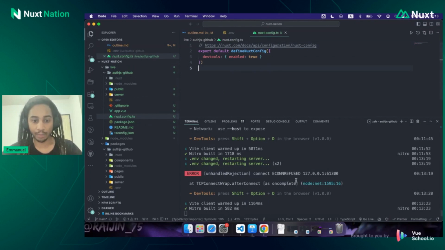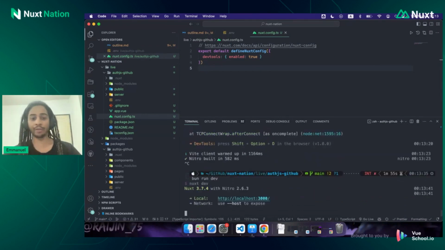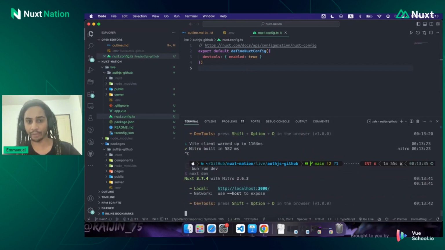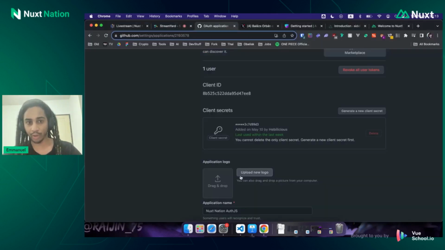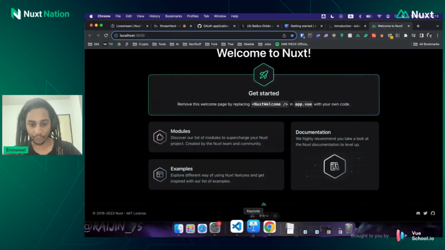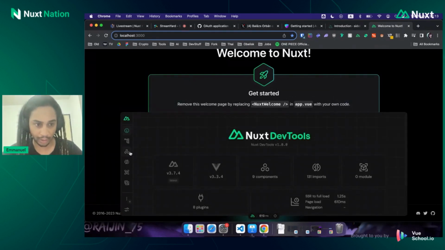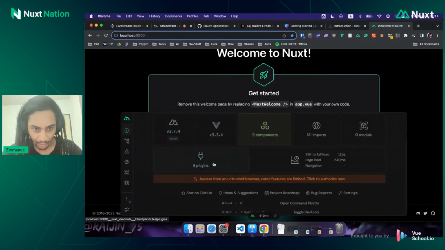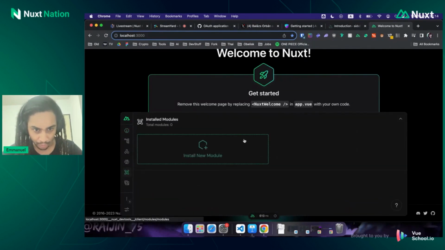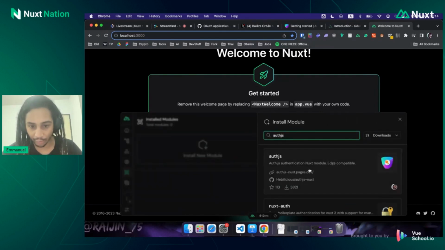The next thing that we're gonna do is install the module. Actually, because we had the great talk from Anthony before about the Nuxt DevTools that are enabled by default, we're gonna simply install the module directly from the DevTools. So you can open the DevTools, click on Get Started, then go on Modules, click on Install Module, and here you can look for Auth.js.